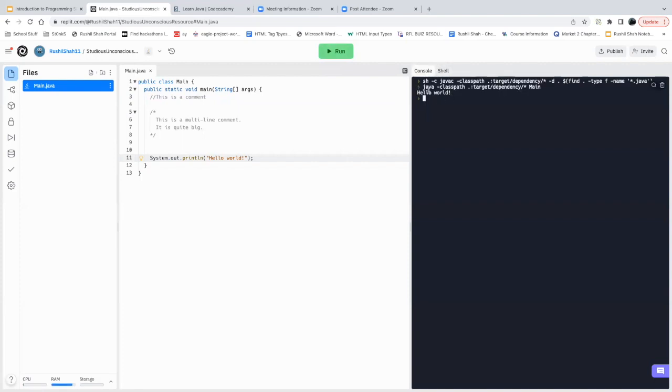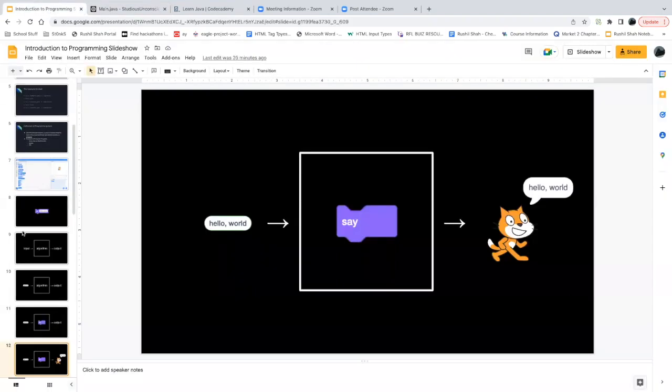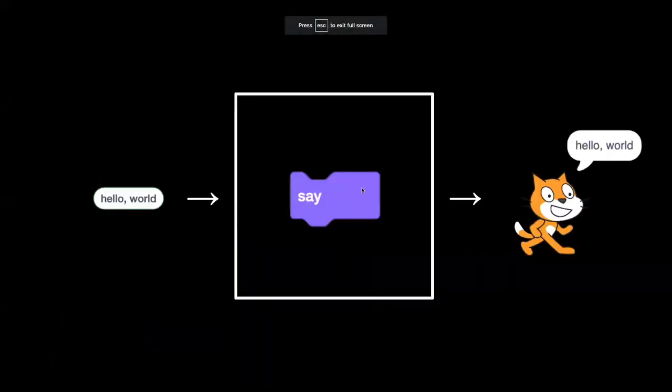But when you run it, you should see hello world. So what does this do? Basically, you're printing to the console or the terminal window. And how does it work? Well, if we go back to our Scratch example, let's take a look back here. As you can see here, we had an input, we had a function, and then we had an output.